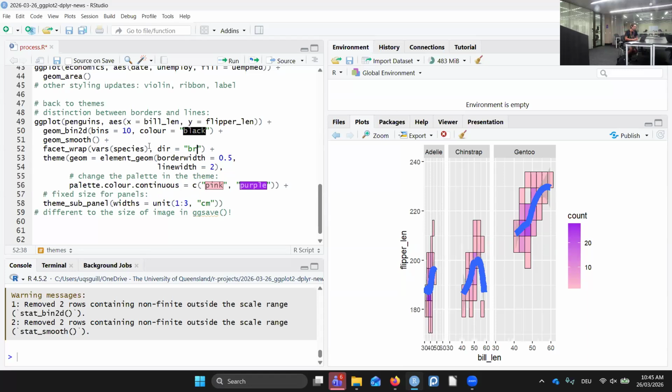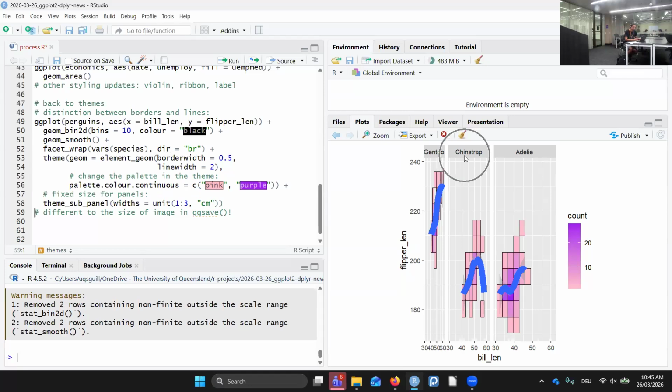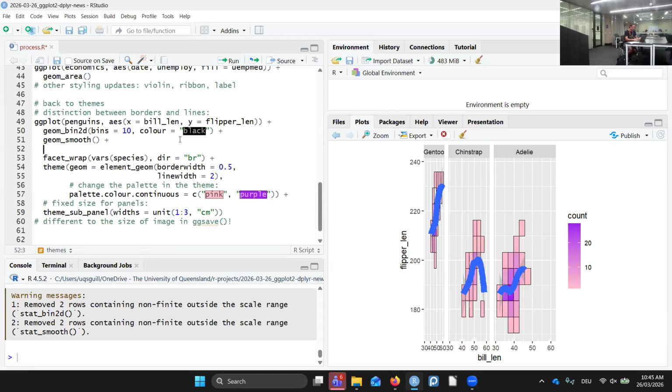And if I run this, you'll see that now it goes Adelie, Chinstrap, and Gentoo. But it would be more interesting if there was actually several rows of facets. So here I'm changing the direction of filling with facets.